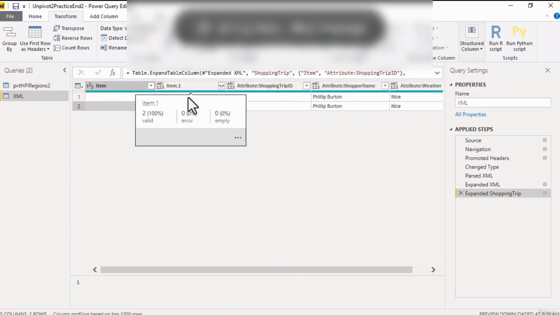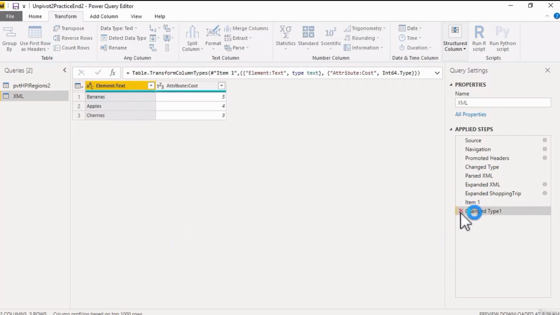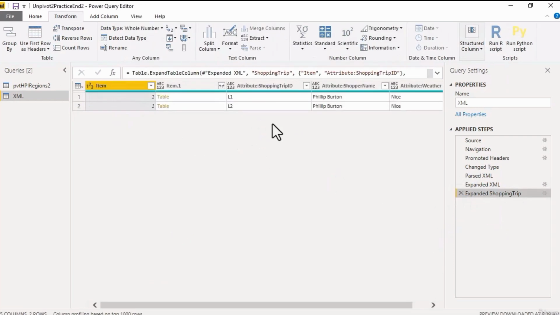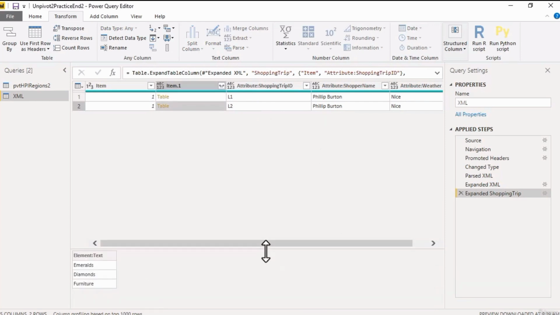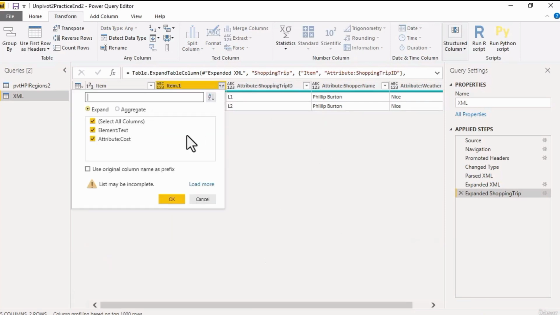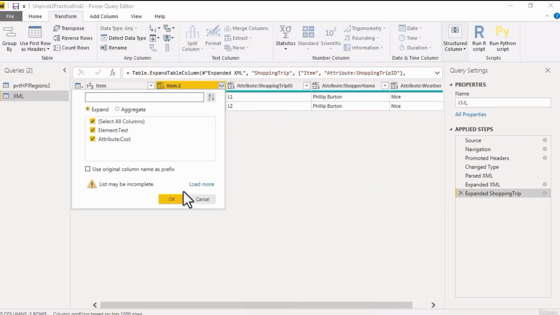Now I can expand each of these shopping trips. In fact, if I wanted to click on the table and temporarily see what's underneath, I can do. So you can see bananas, apples, and cherries. I'll just undo that. Or I could just use the arrow keys, and you can see it at the bottom. Now if I expand this further, you can see element and attribute. The element is what it is, I got the bananas, apples, cherries, the attribute being the thing within these less than and greater than brackets, and you can see it's the cost.